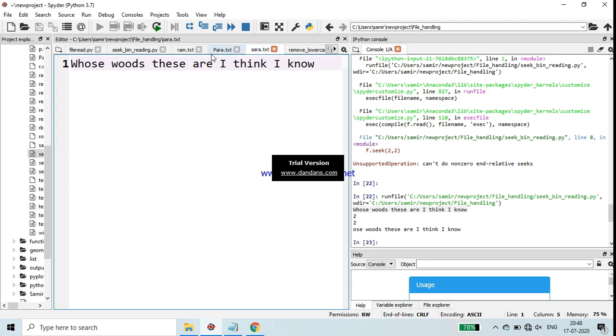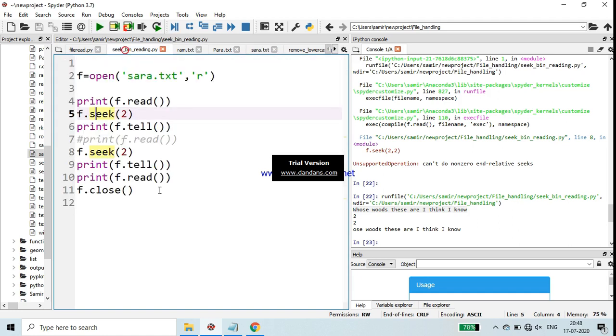Since I have done seek(2), seek(2) means it will set the file position at the second position, like see here 0, 1, 2, means in O. After that I am printing here f.tell(). The tell function tells you which position my cursor is currently at. So it will give 2.